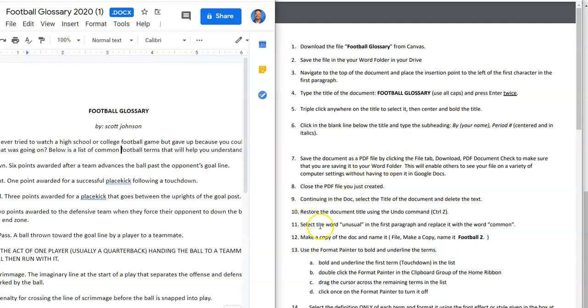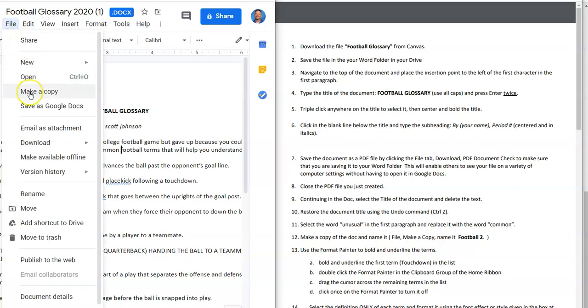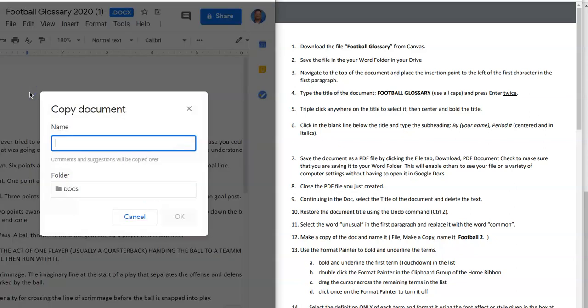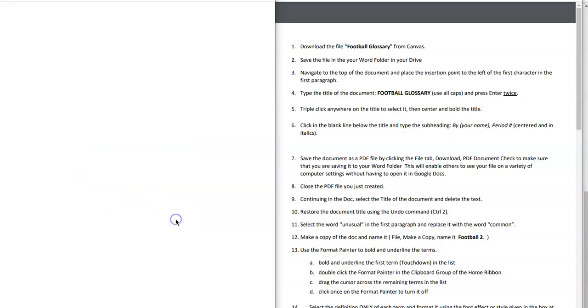Okay, and then now looking at step 12, it says to make a copy of the document and name it Football 2. Okay, so we'll make a copy. File, make a copy. I'm going to call this copy Football 2. And I want that in my docs folder. Okay, so I'll hit OK. And now on this copy is where we're going to do all the rest of the formatting on this assignment.